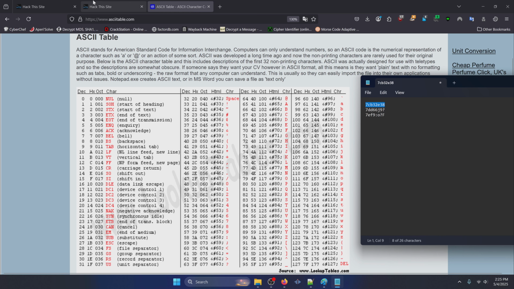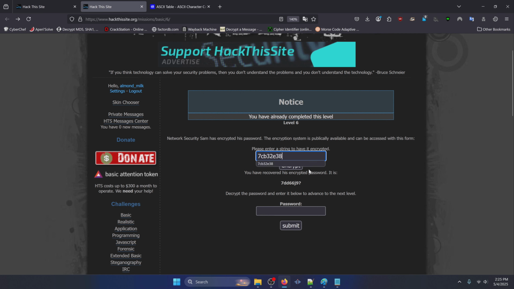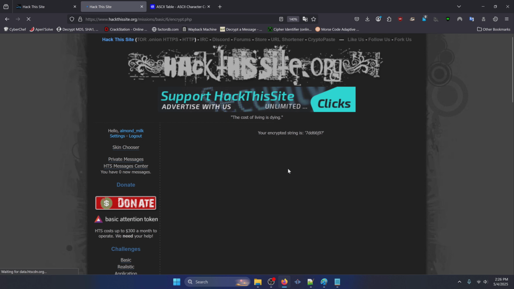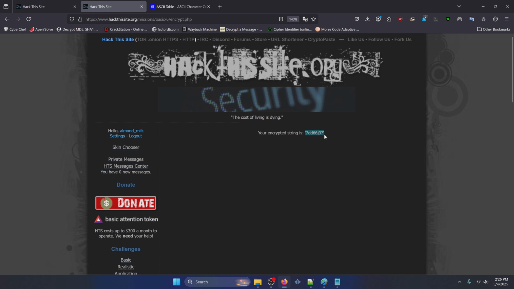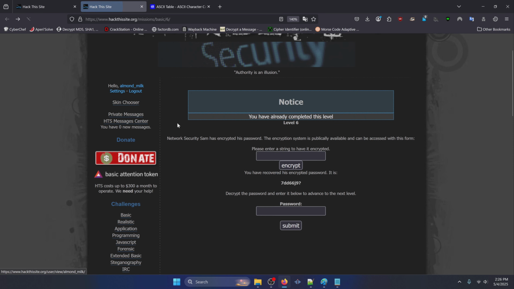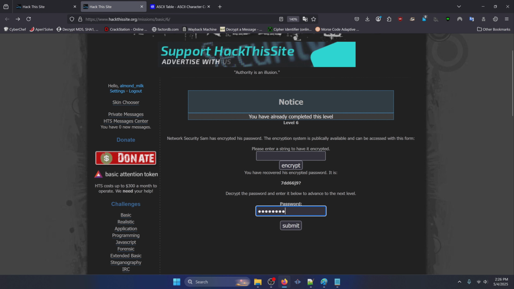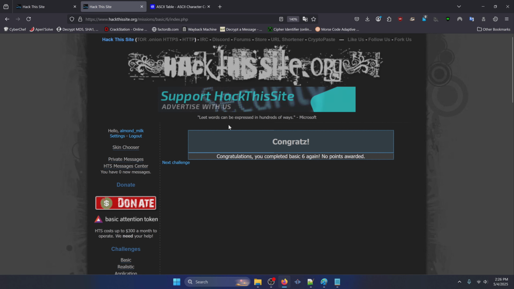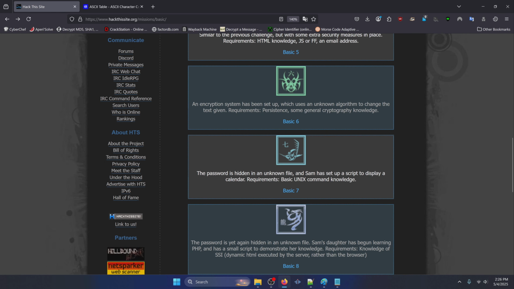And we can verify that by re-encrypting it. And the encrypted version of this should match this encrypted password right here. And we can see that it indeed does. So we'll go back and paste our decrypted password into the password submission here and click submit. And we get our congrats message. Let's move on to basic 7.